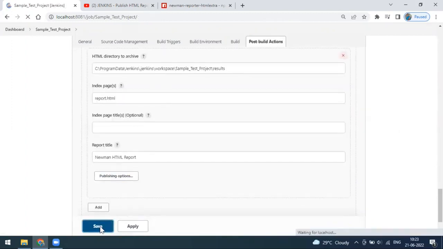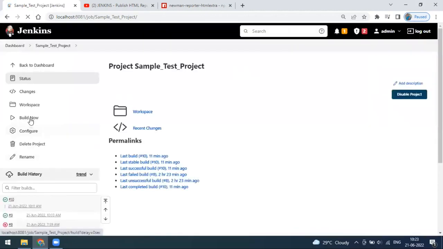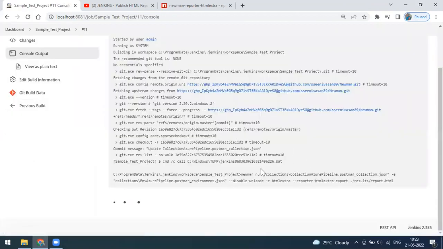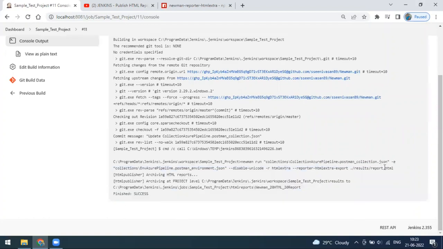So I'm just saying this and I'm going to run this now. Okay, the build has started. We'll go to the console. Since I have already executed this, the installation is not happening, so it is directly going to execute my Newman command. But in your case, it might install the HTML extra library before your command is executed. Once that installation is done, it will execute the Newman command.